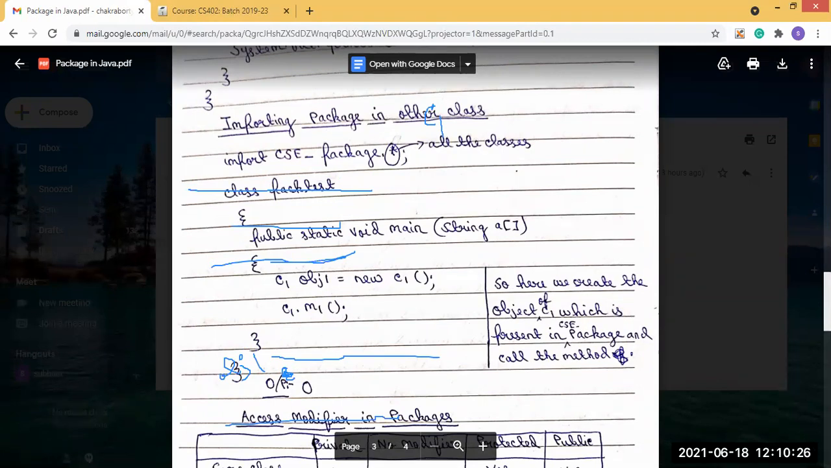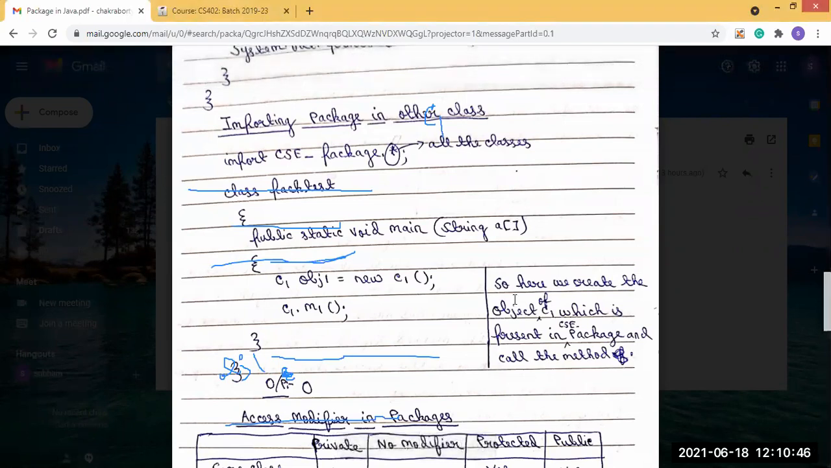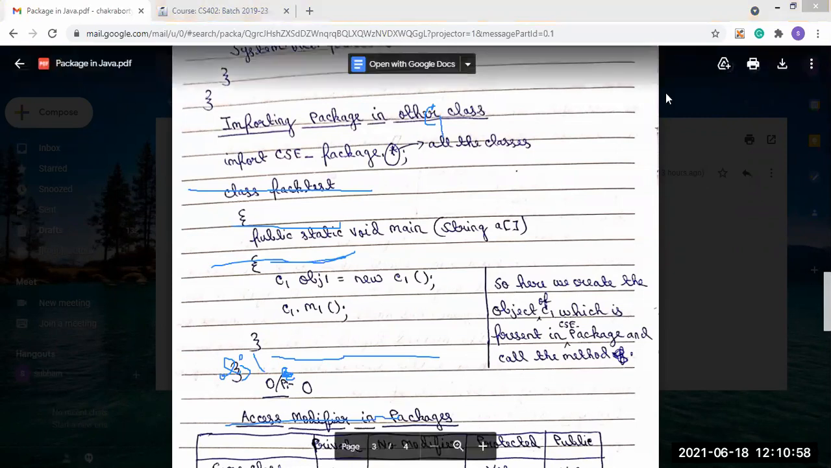Now different access modifiers are present. How many types of access modifiers are present in Java? There are 4 access modifiers: private, default, protected, and public. These are the 4 access modifiers present in Java. So what is the purpose of them? Let's see.